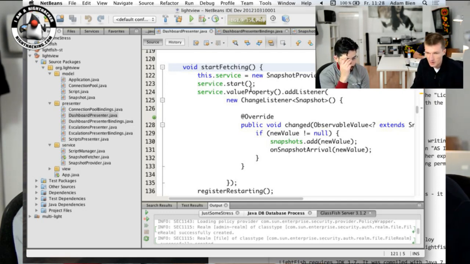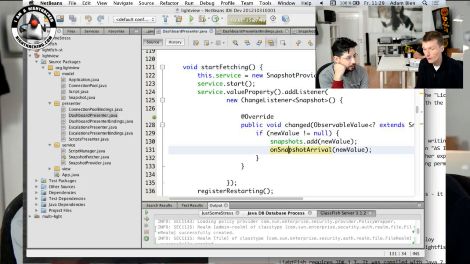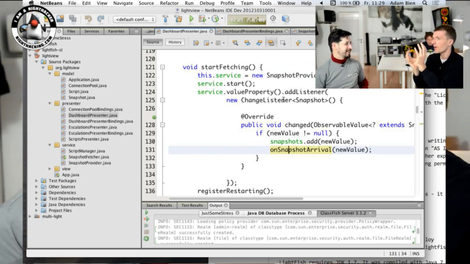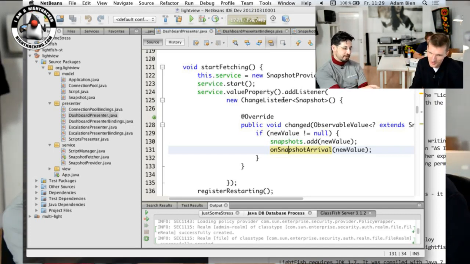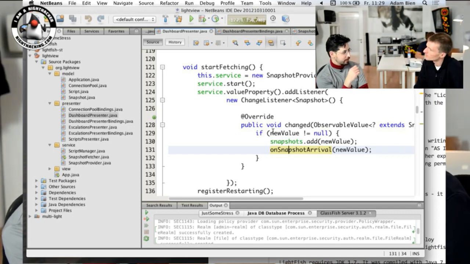Service start, and then I just use, you see, another technique in JavaFX, a value property with listeners. I will never change. Do something about this, and in this case, it just invokes on snapshot arrival. For instance, in JavaFX Script, there would be just one method. You would just have a closure, say whatever happened, just invoke that. But you know, this code will get shorter once we have closures. Yes, a lot shorter. So Java 8 will make this a lot nicer.